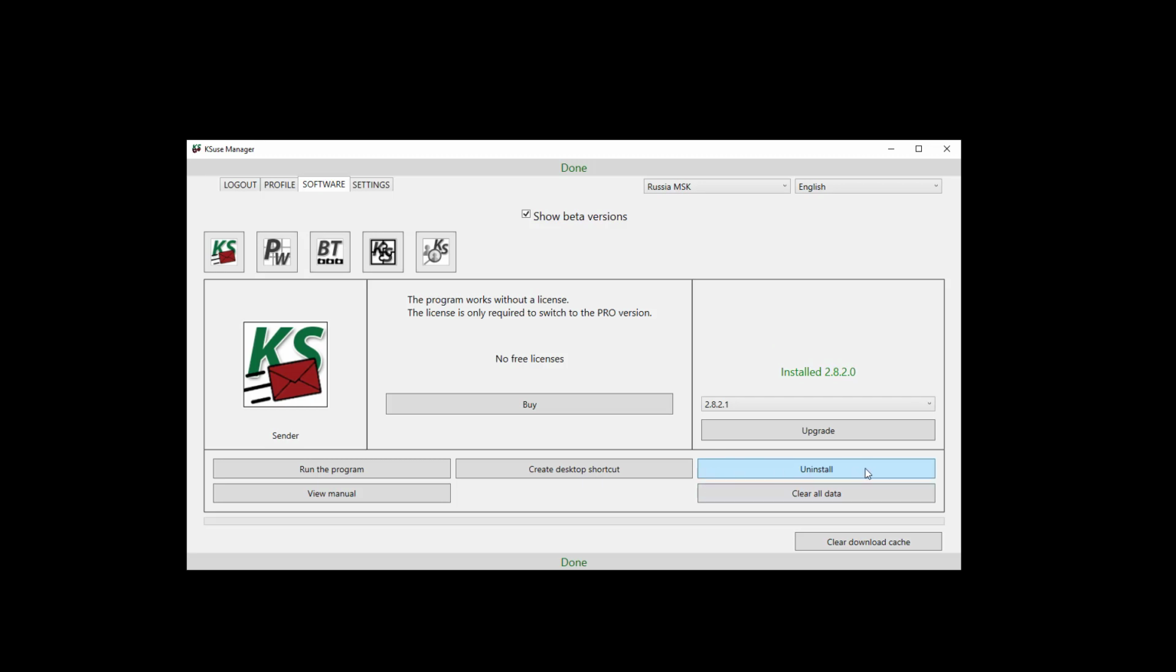We can remove the software completely. We can also clear all data. This is not only the program itself, but also all its settings and databases associated with it. With this button, we can create new shortcuts on the desktop. This will be a shortcut to launch the program and a link to the instruction. You can run the program directly from the manager and see its instructions. It happens that our installer files are corrupted and we need to re-download them. To do this, there is a button to clear the cache.